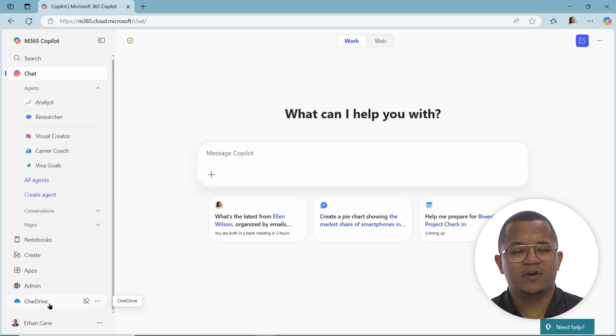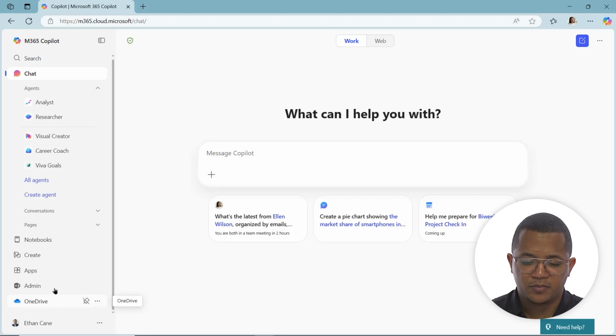All right. So that's one great way. If you don't want to have to jump through the hoops of having to find it every time, you can go ahead and pin it on your toolbar there.